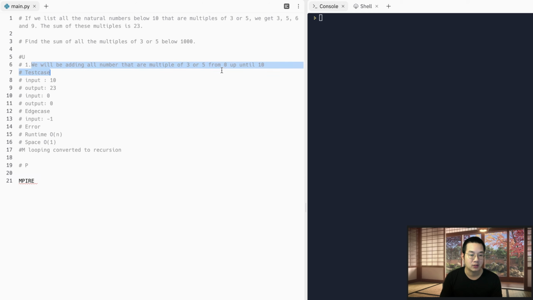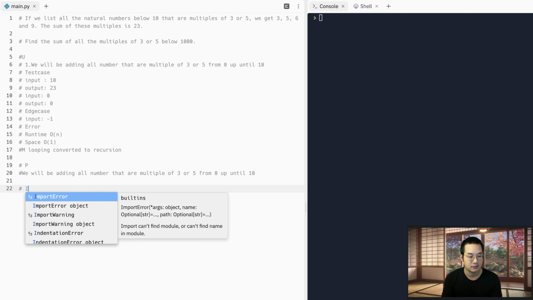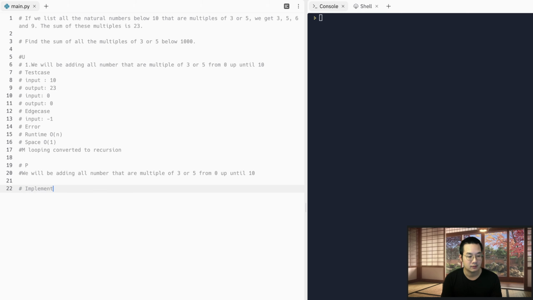Alright, with that, let's make a plan, and the plan is exactly as I said earlier, to add all numbers that are multiples of 3 and 5 up until 10. So let's implement it. First thing, define the function, and the function is called add all nums, all multiples of 3 and 5 till num, and that's going to return our sum.